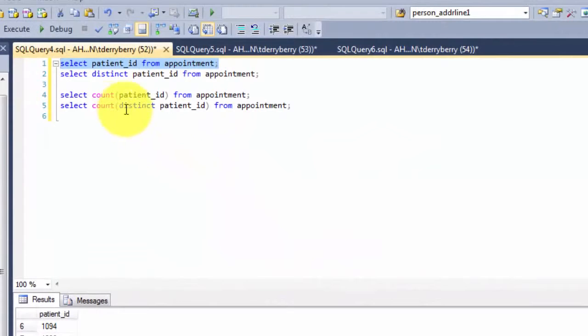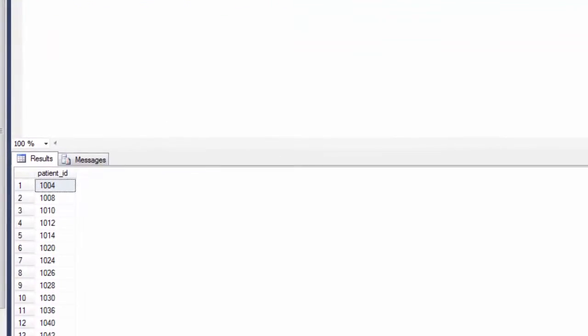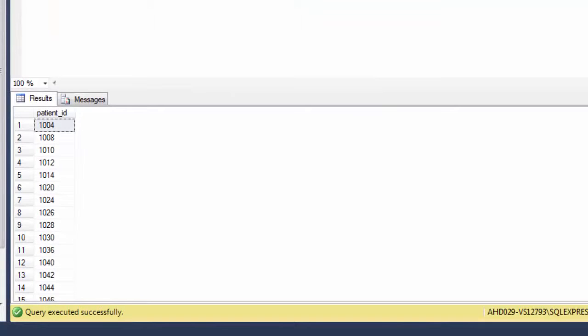If we select the distinct patient ID from appointment, we get the number of patients who have appointments scheduled instead of a row for every appointment scheduled. We can see that there are 46 distinct patients in this appointment table. This comes in handy sometimes.